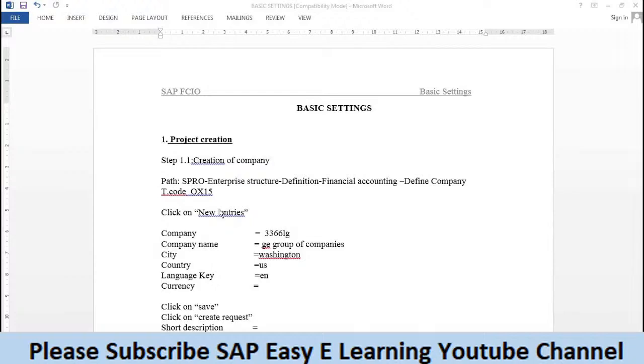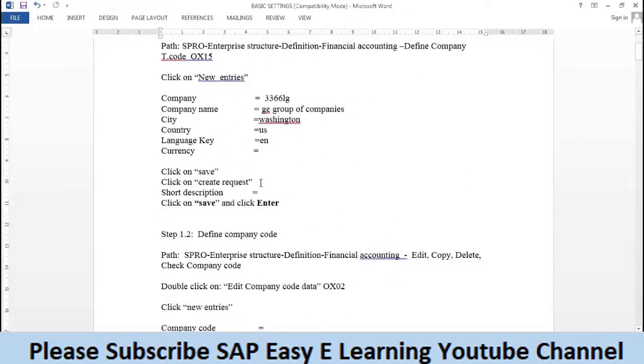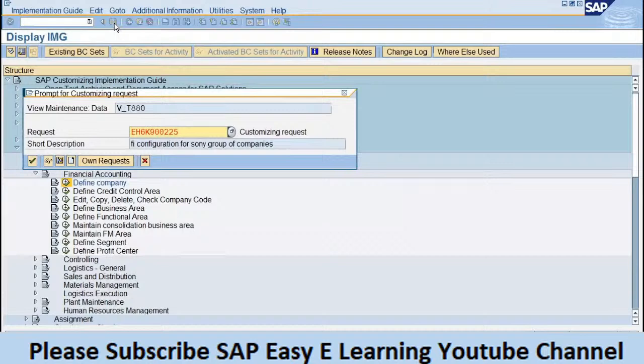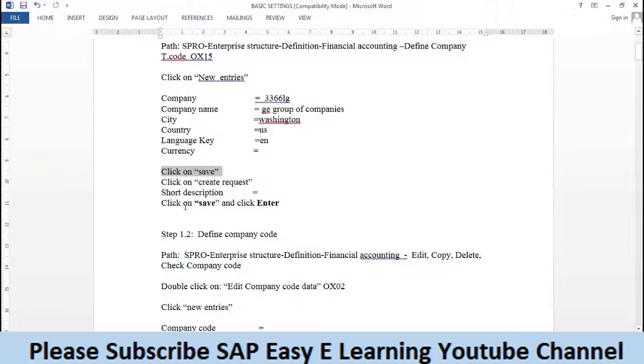Yes. So after entering all this information, see the material, click on save. This is called the save button. You can use Control S also. That is an operating system shortcut that we can use. Click on save. Now, after clicking on save, if you see the material, click on create request.